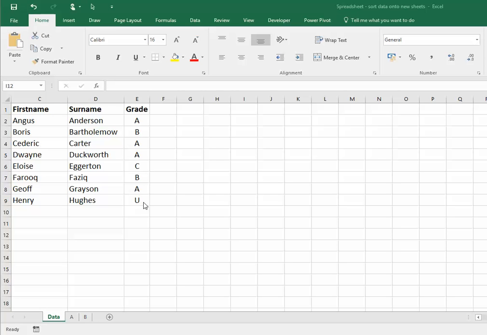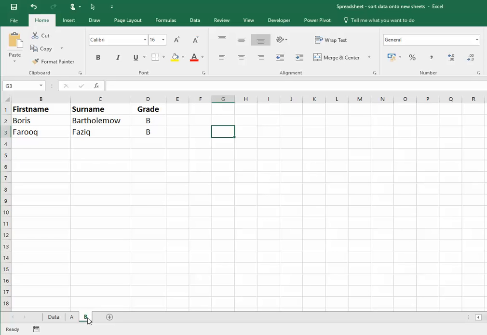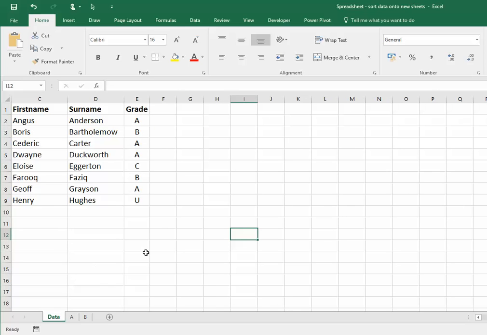And what I'm going to do is organize them so that all the people with the grade A will appear on a sheet for the grade A's. All the people with the grade B will appear on the sheet for grade B. And you could use this for a whole variety of examples. Here I'm using grades in a subject, but it could be any sort of example where you need to sort data into separate sheets based on the entry in a certain column.